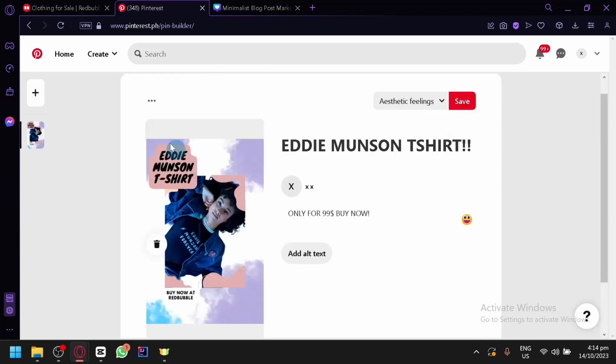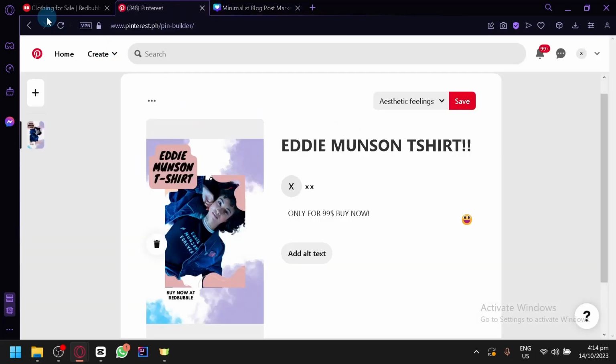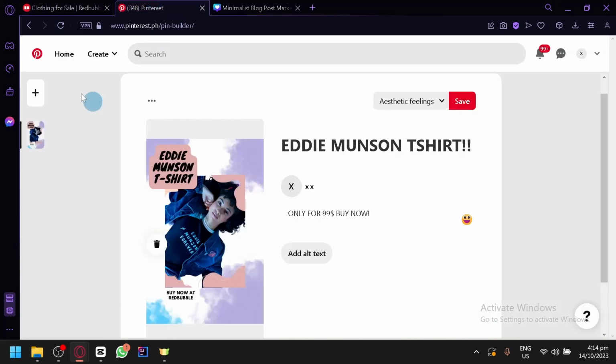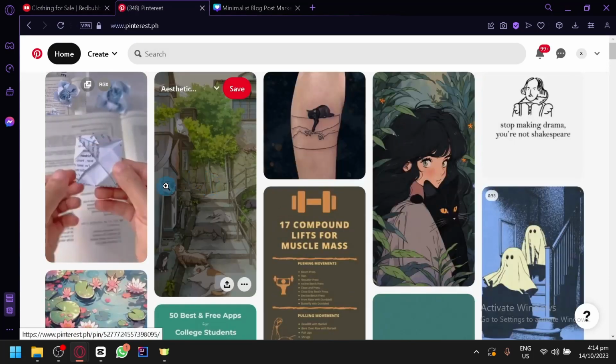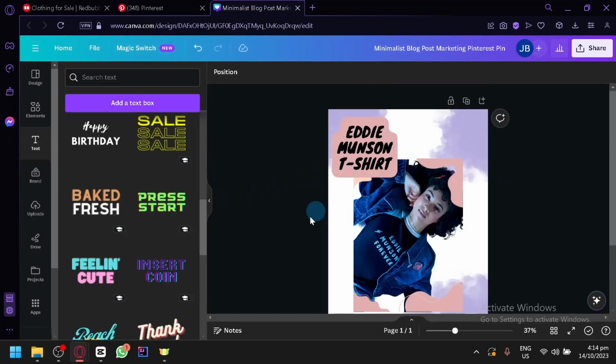And this looks much more interesting than just having the photo as itself be shared in Pinterest, which is what Redbubble would usually do when you share your product in Pinterest using their process and method. But that's basically it. That is how you will be able to promote your products in Redbubble much better.